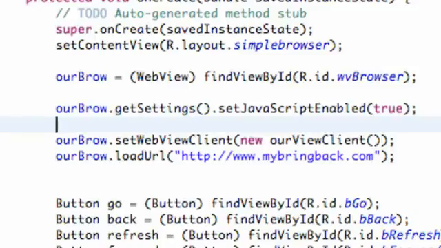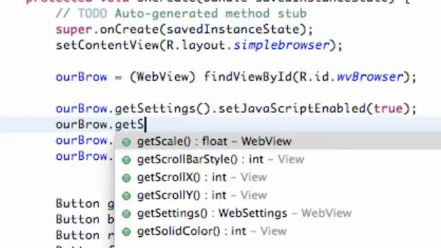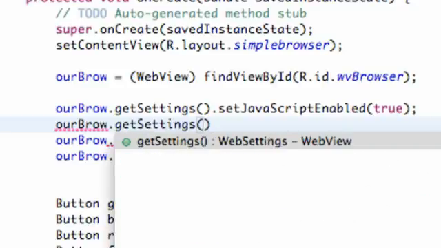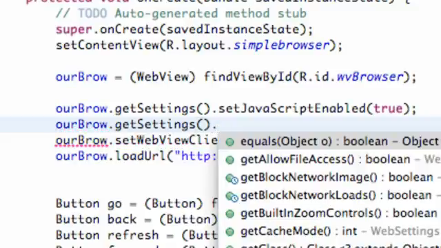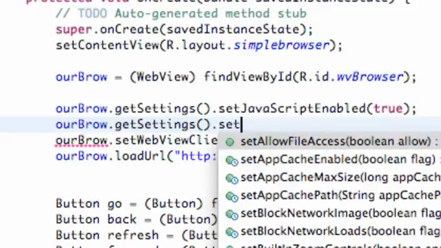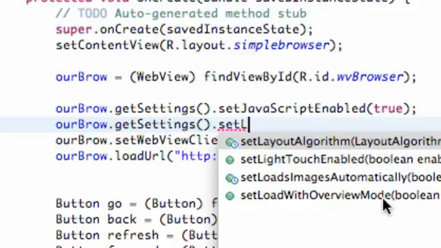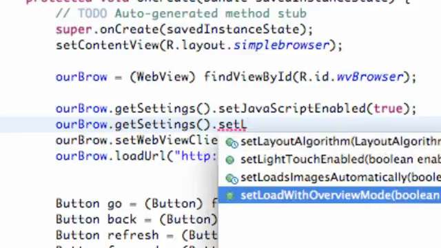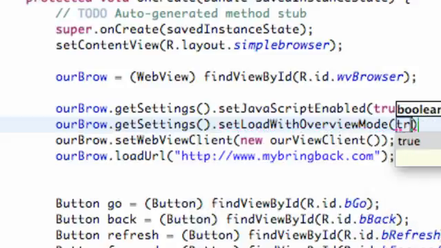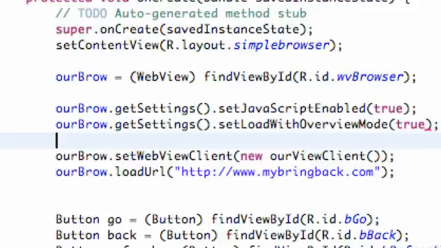But now what we're going to do is define, again, zooming out and setting up our website to be zoomed out for the most part. So again, we're just going to say our brow, then we're going to say get settings. And the first one that we're going to use is load with overview mode. So we're going to say set load with overview mode, and the documentation doesn't really tell us that much, so I'll elaborate on what this means here in a second.